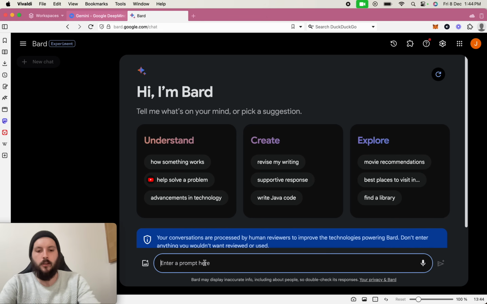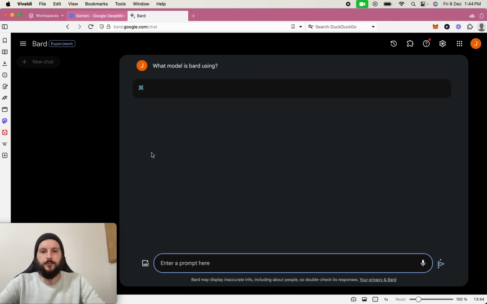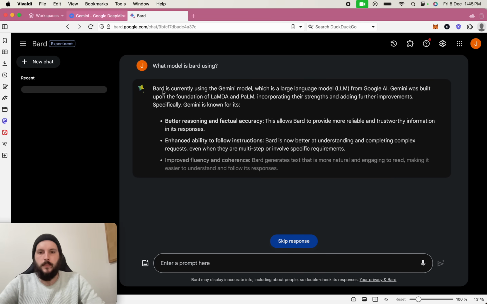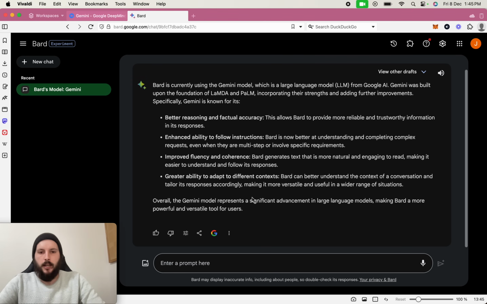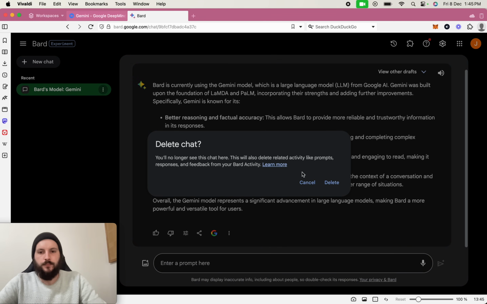So if you go, what model is Bard using? Takes a little bit of time. There we go. It's saying that it's using the new model, then explains a little bit about it and what it can do and how it's more accurate. So great. That's just to double check that you do actually have access to the Gemini model. Now that we've done that, we can get rid of it.